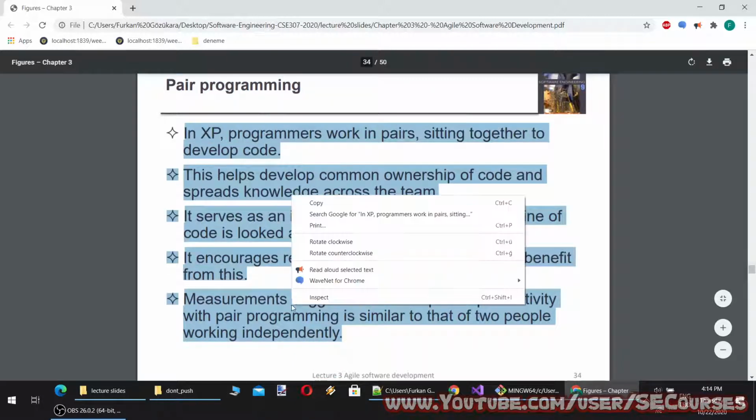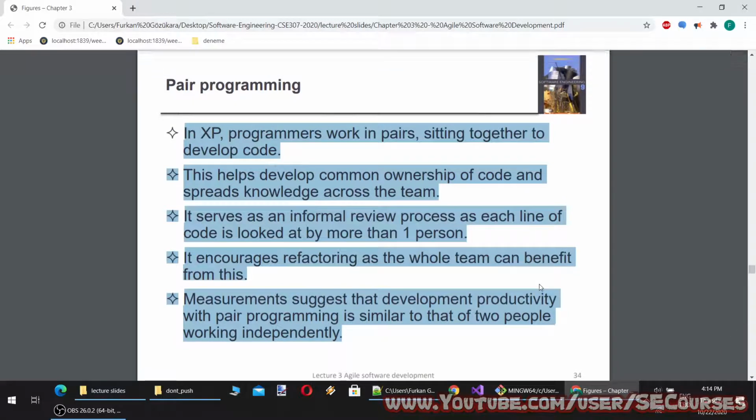Pair programming. In XP, programmers work in pairs, sitting together to develop code. This helps develop common ownership of code and spreads knowledge across the team. It serves as an informal review process as each line of code is looked at by more than one person. It encourages refactoring as the whole team can benefit from this. Measurements suggest that development productivity with pair programming is similar to that of two people working independently.